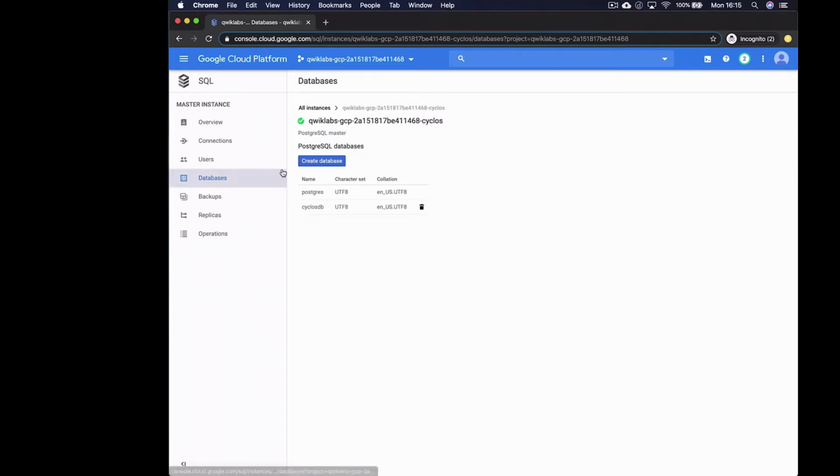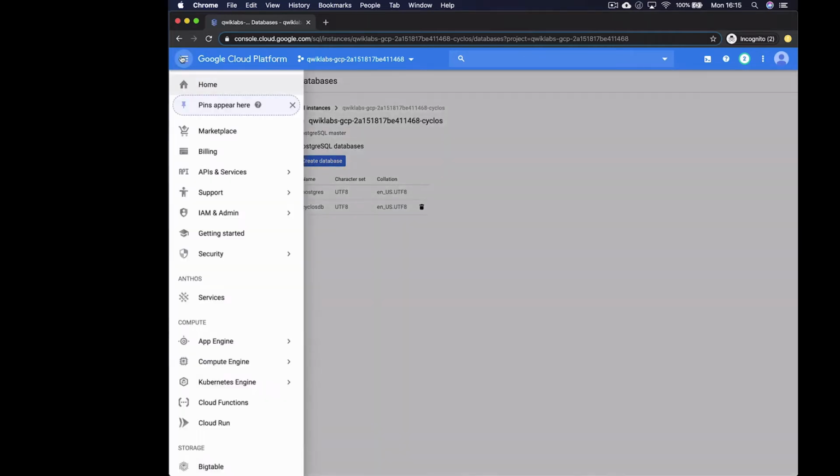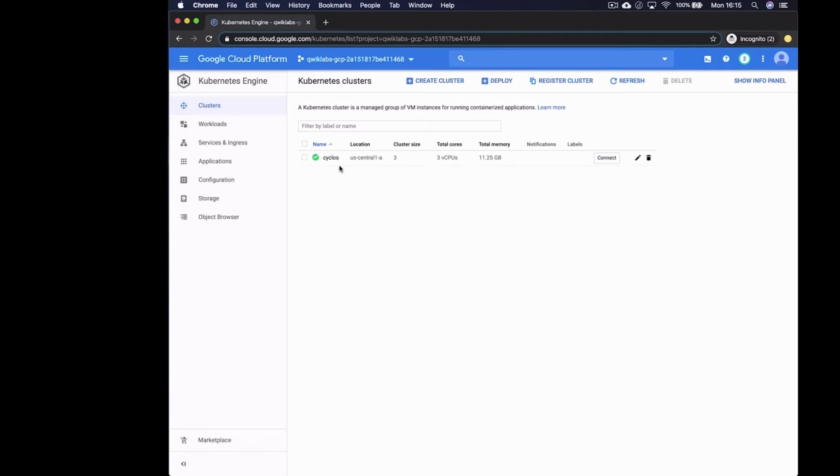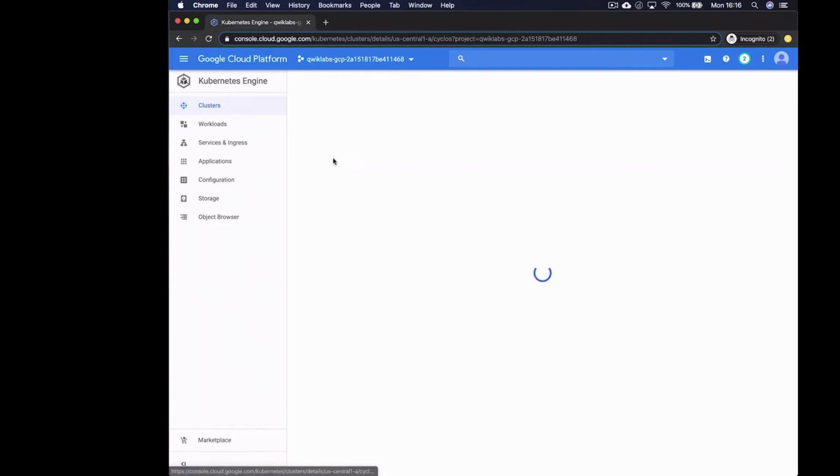Let's explore the Kubernetes cluster. To do that, we're going to navigate to the Compute section and select Kubernetes Engine Clusters. Here we can see the Cyclos cluster that was created in the US Central 1A zone. We enable autoscaling, minimum of 2, maximum of 8 nodes. We currently have 3 nodes in the pool.